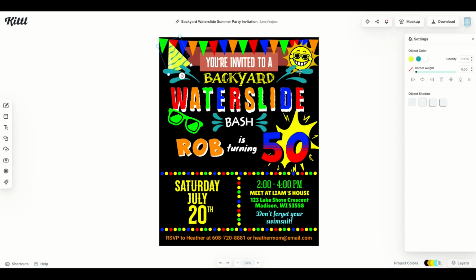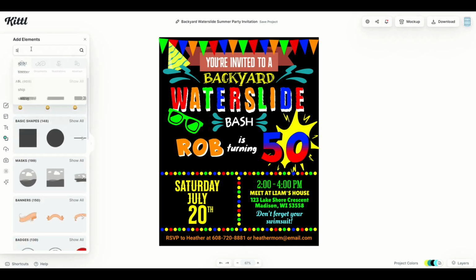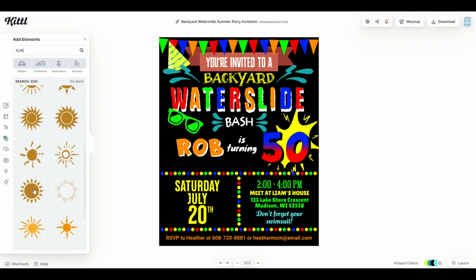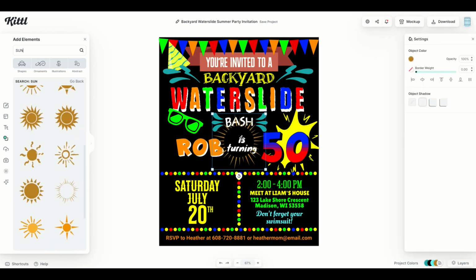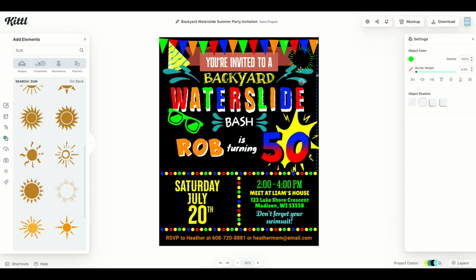So for example, if I don't like this sun, get rid of it, I can then click on elements over here on the left, and I can type in the word sun and then search, and I can see a whole bunch of different suns come up. I could click on something else, for example. I could change the color of it. I can even match the document colors down below, and I can simply resize it, move it up to the top, and just like that, I can edit this template any way I like.